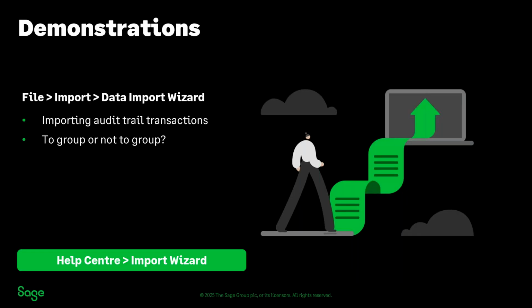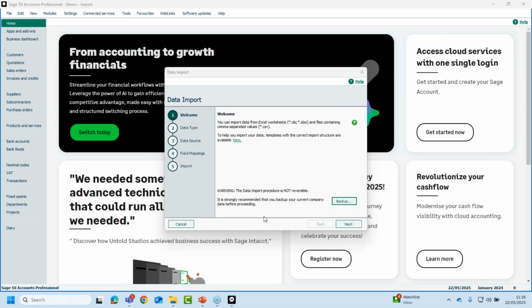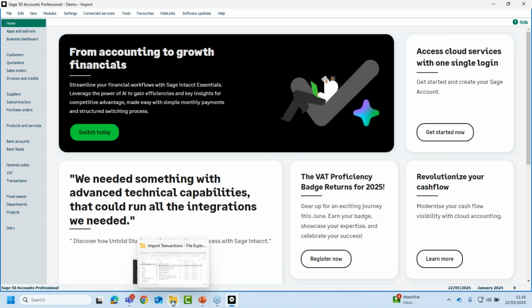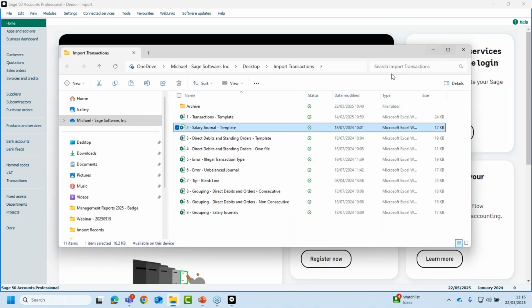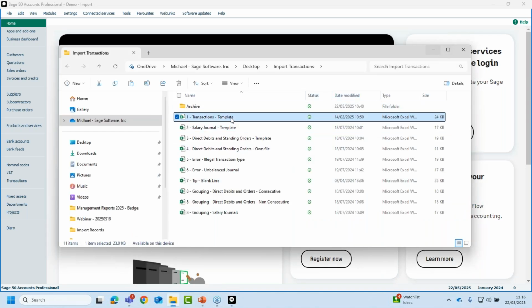Right, let's get stuck into some demonstrations then. So obviously you've got loads of demonstrations, loads of files that we're going to run through just so you can see what that looks like. Right, I'll find the right option and I'll share my screen. There we go. Right, let's get rid of the templates and we'll just close out of the data import wizard for the time being. And these are the files that I've got prepared.